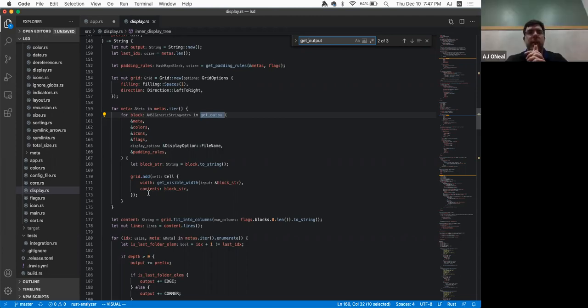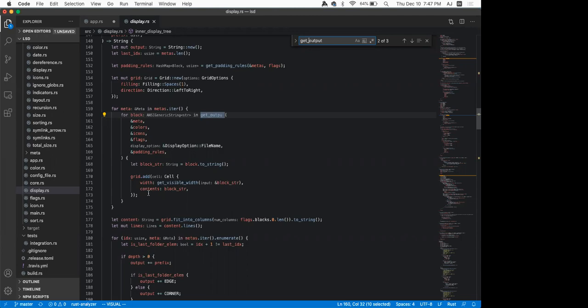I'm going to suggest that we don't have to worry about the display. We have to worry about where it reads the files in the first place. Although I could be wrong because the display may be a recursive function. I don't remember. I was just thinking that actually. So we also reference flags and get padding rules further up.